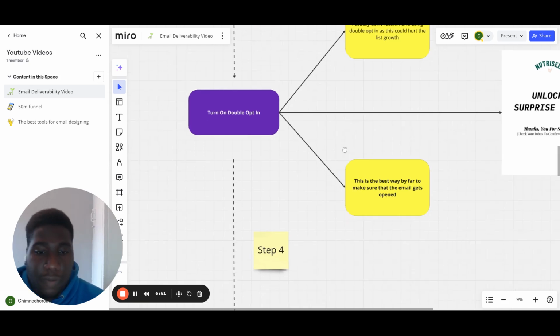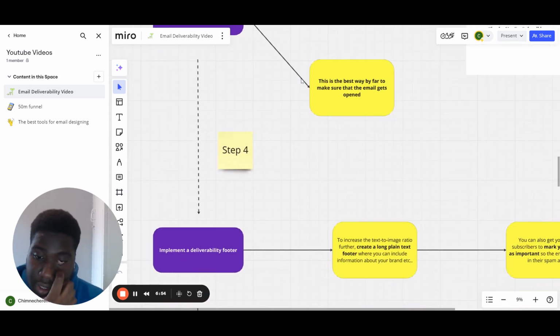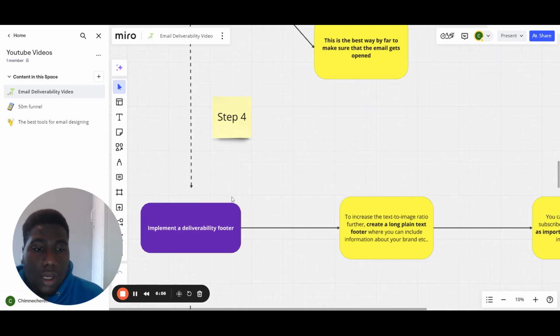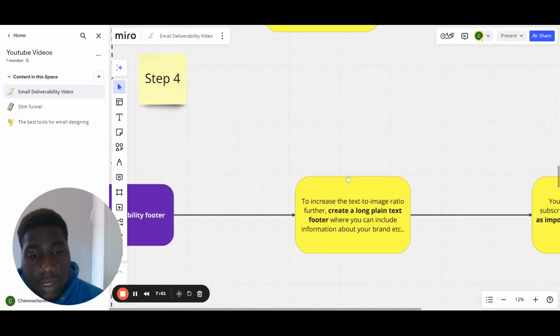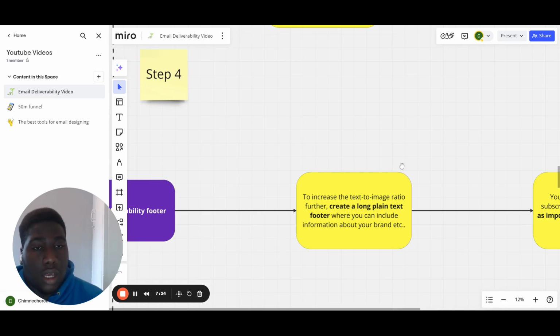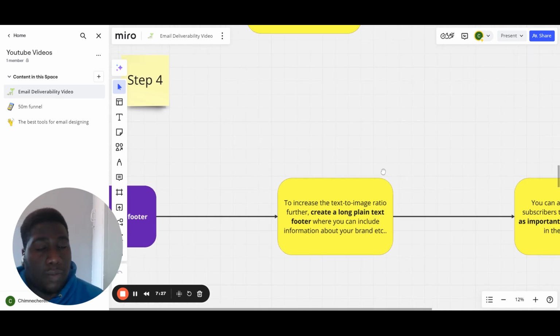Step four is to implement a deliverability footer. This means to increase the text to image ratio, as I said at the beginning, we have to create a long plain text footer where you can include information about your brand, et cetera. So the footer is at the end of the email, okay? When they scroll all the way down, they're going to have a piece of information, and that's going to be plain text, okay? So this is just to increase the text to image ratio, and this is just to ensure that the email doesn't land in spam for them.